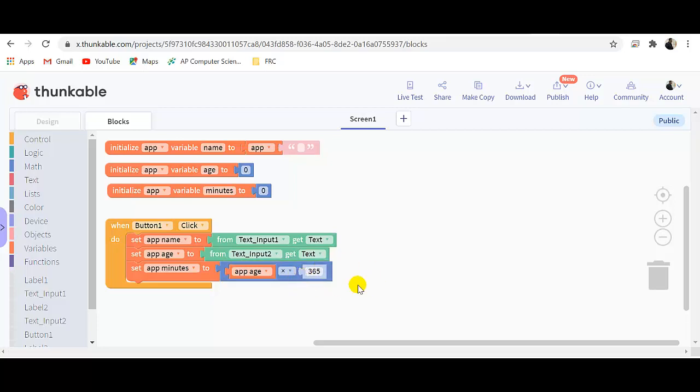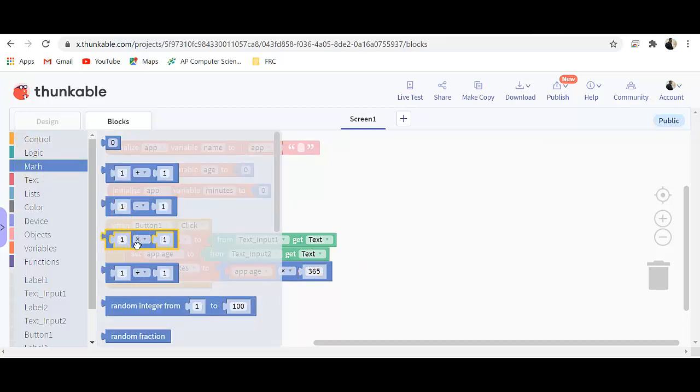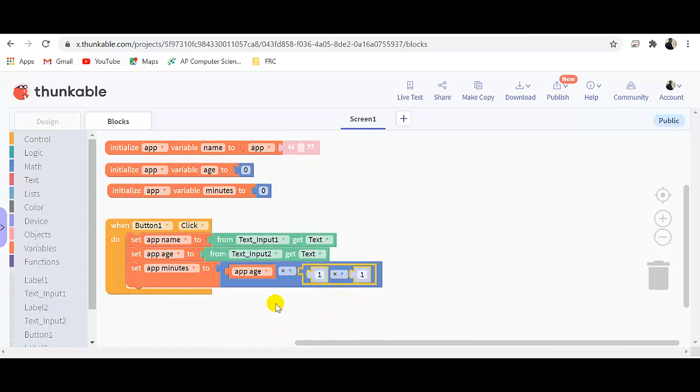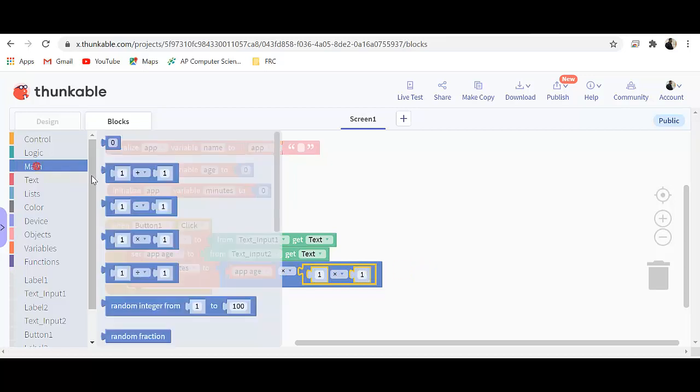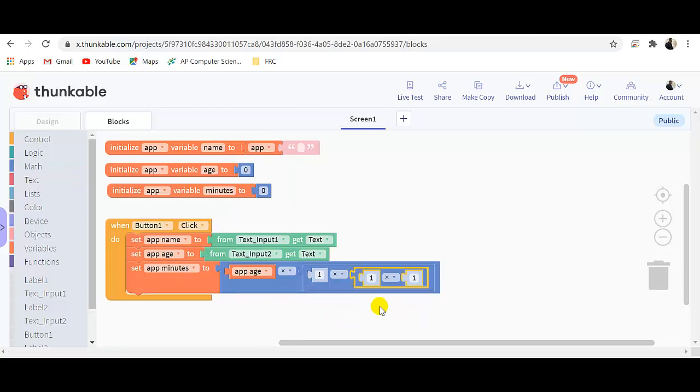Now, since I need another multiplication, I need another place. So I'm just going to pull out another multiplication, and instead of putting 365, I'm going to do this one. So I'm going to multiply these, which is basically the app age times 365 times 24 times 60. I'm going to need another multiplication block because it's concatenating: I have the years times 365, which is the number of days, times the amount of hours a day has, and finally the amount of minutes each hour has. So basically this is the operation to be placed in minutes.